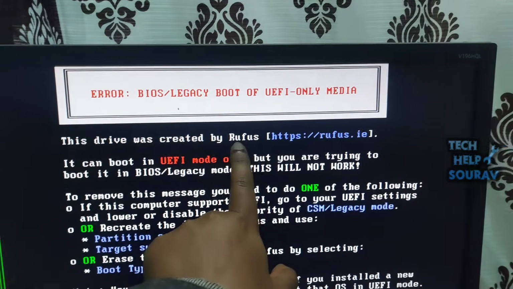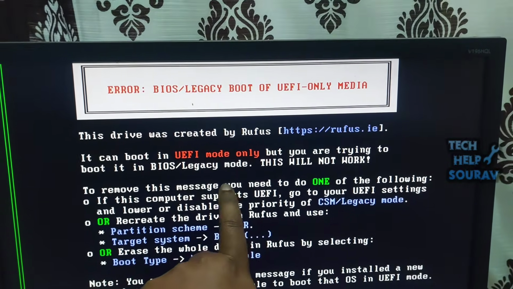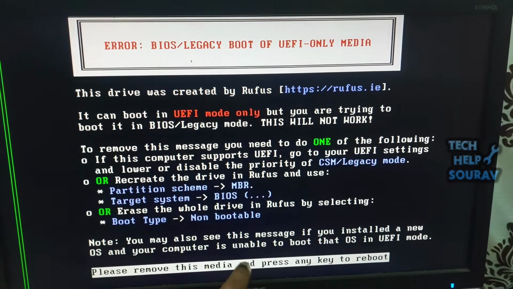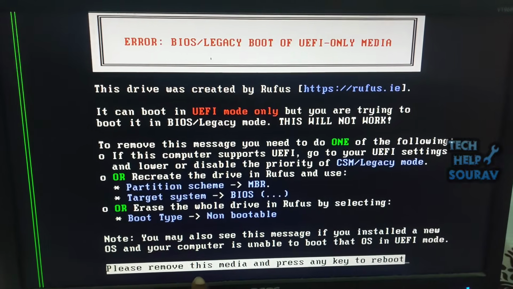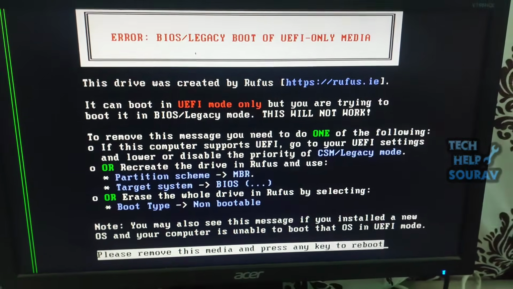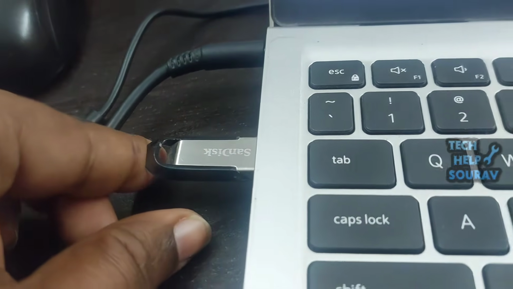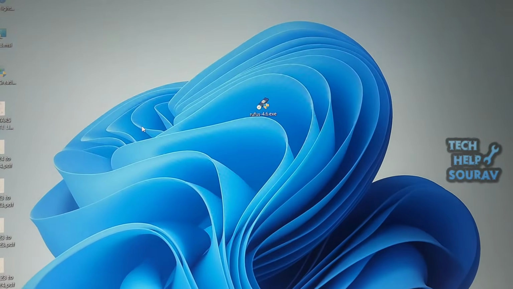However, when booting your system from this bootable USB drive, you may fail and see a message saying "Error: BIOS legacy boot of UEFI-Only media" on the computer screen. This error happens if the USB drive is created with the GPT partition scheme. The screen tells you that the drive can boot in UEFI mode only, but you are trying to boot it in BIOS legacy mode. Fix this problem: recreate a bootable USB drive with the MBR partition scheme.